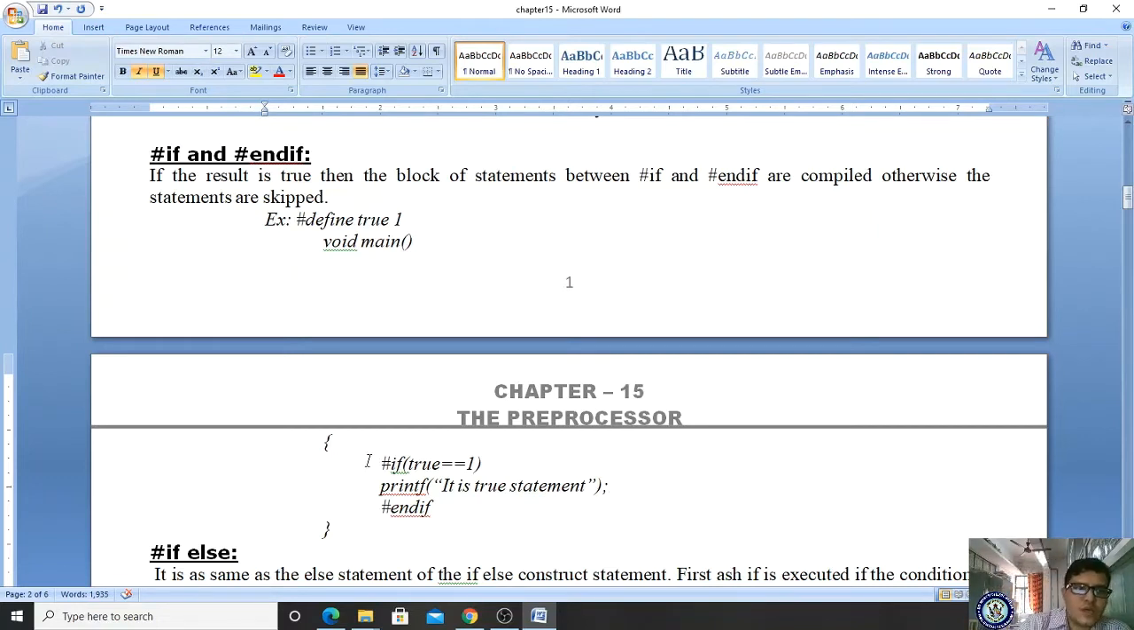In this program we are seeing that wherever TRUE is appearing, it should be replaced with 1. Now we are using #if and #endif. It is just like a simple if statement. If the condition is true, it will execute. If the condition is false, it won't execute. Suppose I make it 0, then 0 equal to 1, the condition is false, so it simply skips this statement. Suppose it is 1, then it will execute, "it is a true statement".